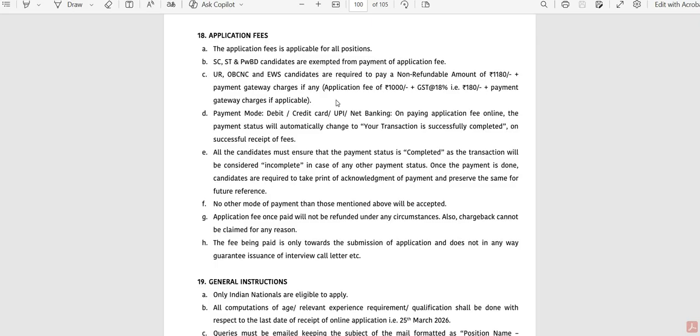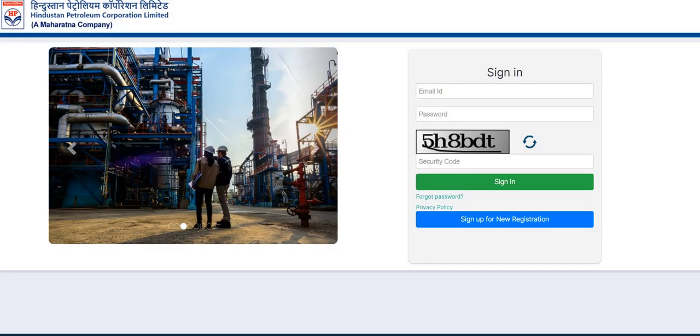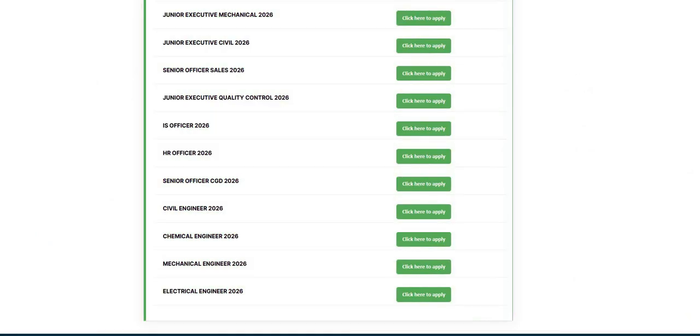So the application fee is applicable. First thing, for SC, ST and PWBD candidates, the application fee is nil. And for the other categories, the non-refundable amount is rupees 1180, that is, the application fee is 1000 plus 18% GST. And the payment mode for this, any online payments are acceptable. So these are the complete details about this particular drive.